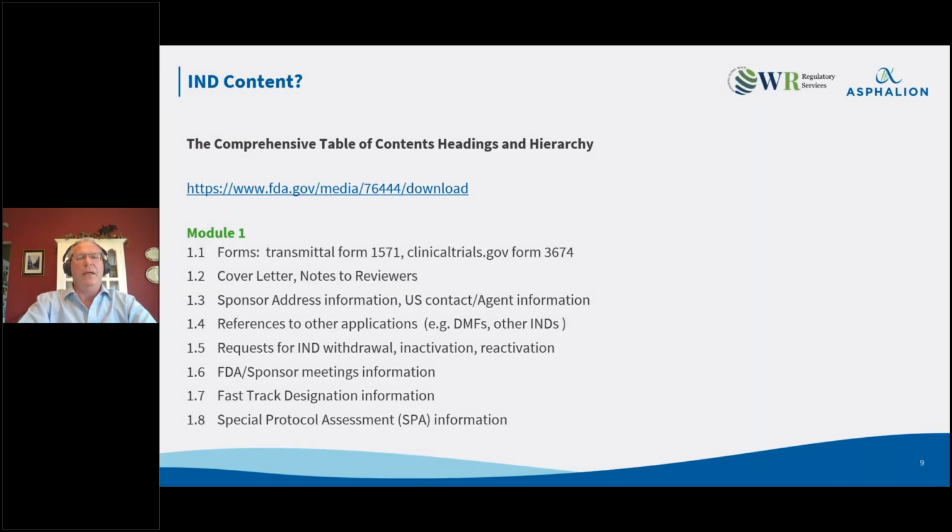Okay, so IND content. Normally I would love to go through all the module content and talk about it, but I'm not going to do that. I'm just going to show you from the document called the Comprehensive Table of Contents, Heading, and Hierarchy. Again, I've shown you the link here, just what the content of module 1 is. This is the US regional module, which will be different, obviously, depending on the country you're applying these CTD to.